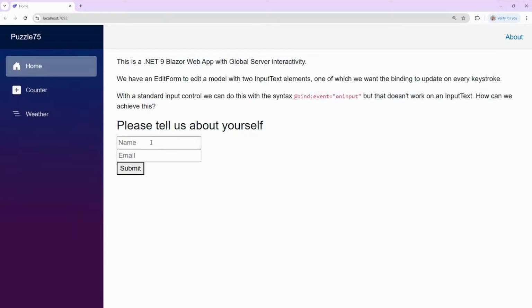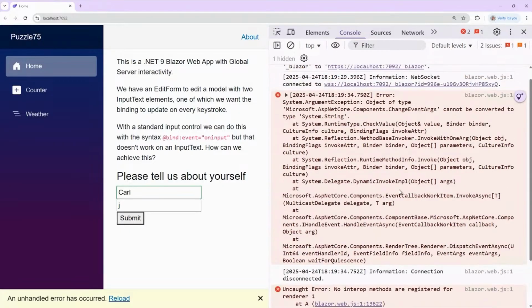All right, so for name, we just have whatever the name is. And here I hit J. I was going to type Jeff, but we have an unhandled error. I turned detailed errors on so I could see what it is, and it makes no sense to me. ChangeEventArgs can't be converted to type System.String. This is clearly inside of the InputText. This isn't my code, right?